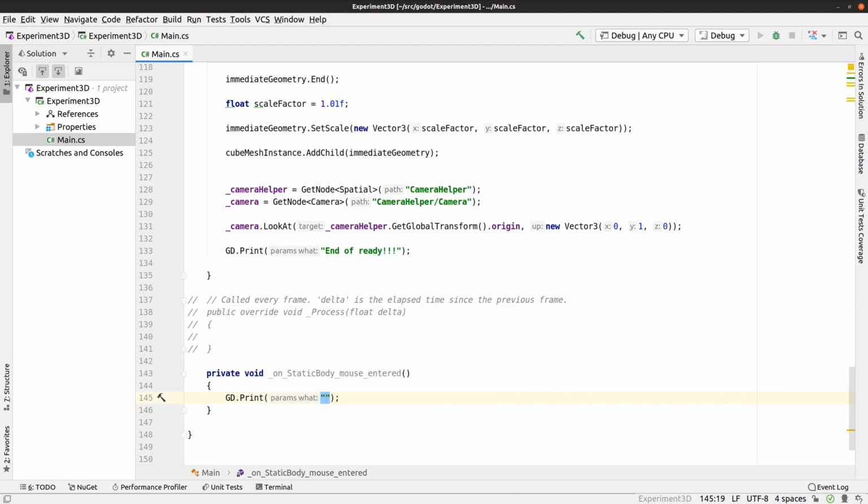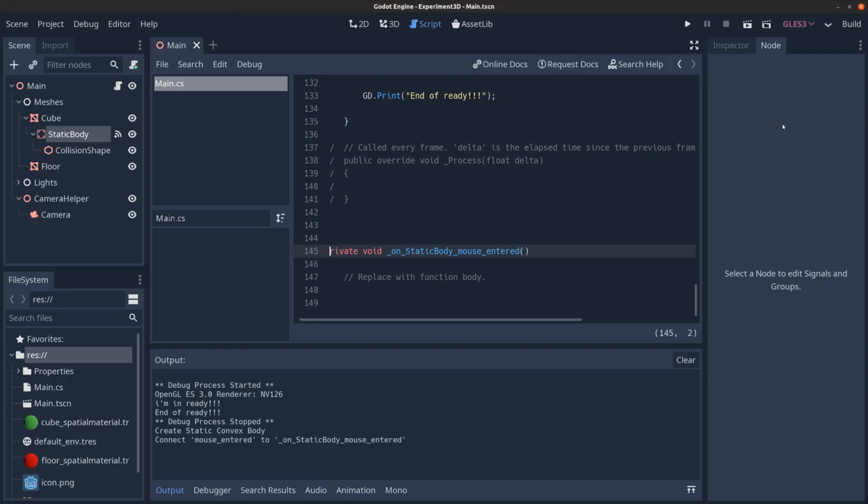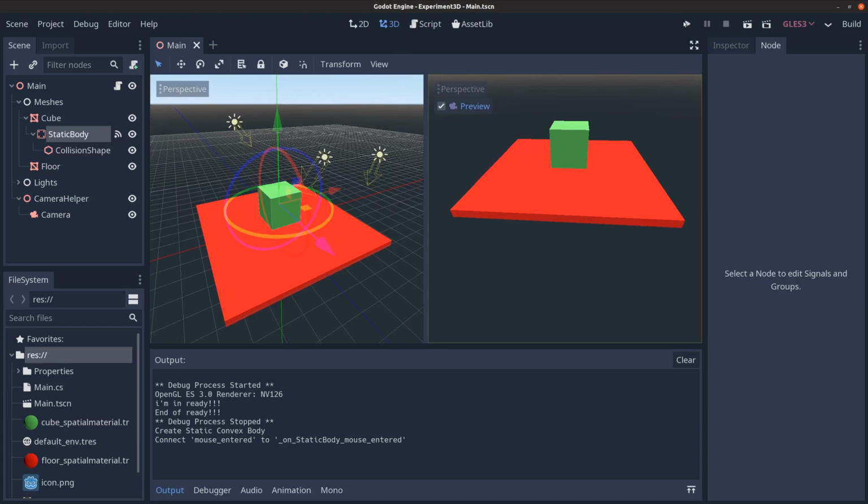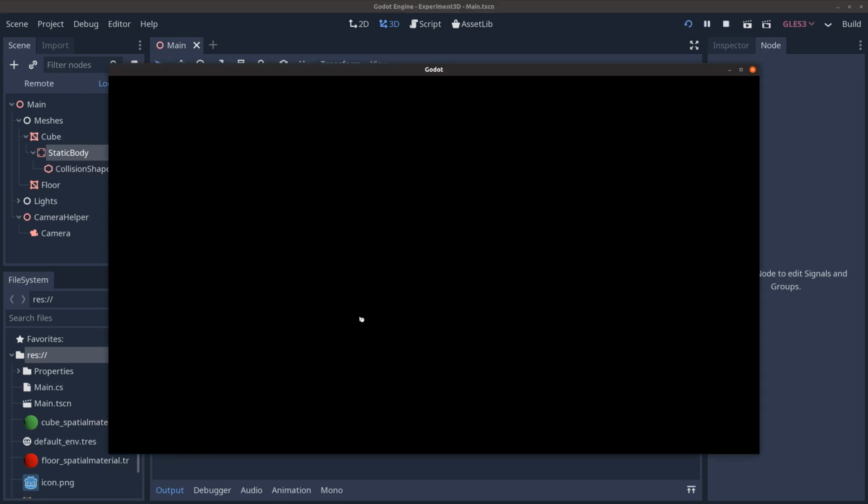So let's say that when they've entered it, we'll print "You have entered the cube!!!", and let's spell "have" correctly. All right, let's go back to Godot and fire up 3D mode. I don't know why it's doing that. That's weird. Let's go to 3D mode and hit the play button, and then it should fire up the game here.